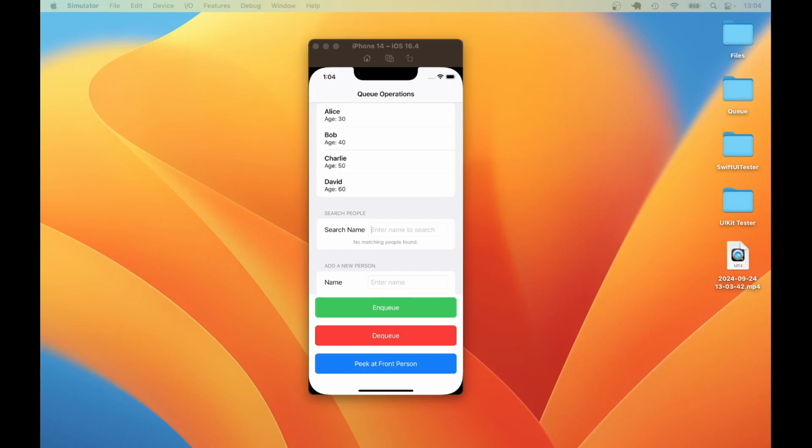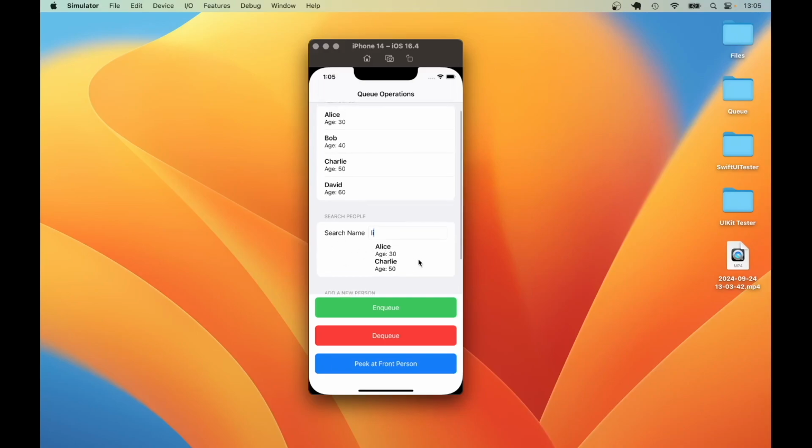In this tutorial, we will create this app, as seen on the screen, that allows the user to add and remove and search for people in the queue. For example, if I want to search the queue for names that contain LI, I just type in LI, and then all the names that contain the letters LI are filtered and displayed here.